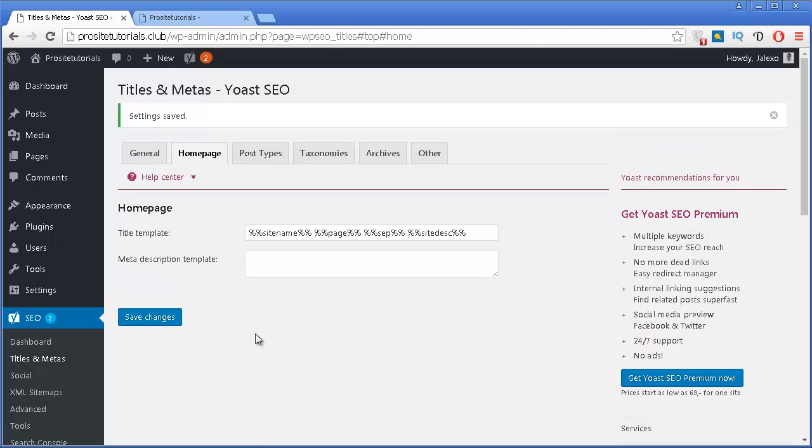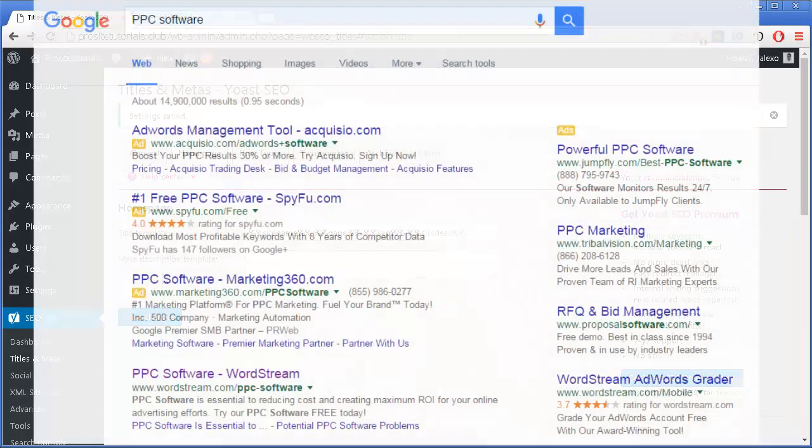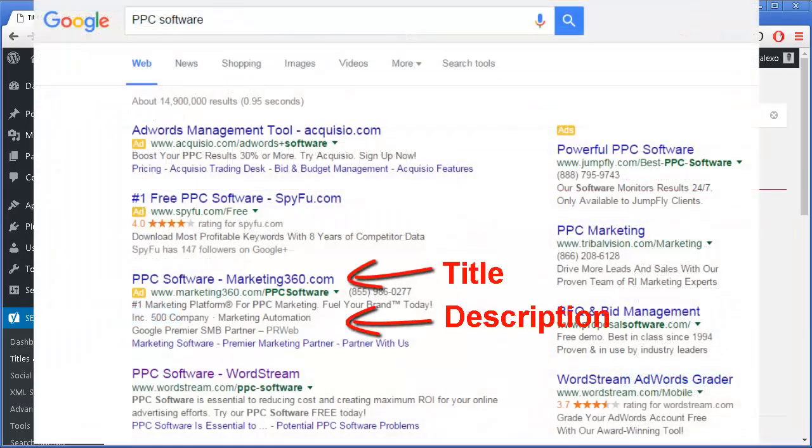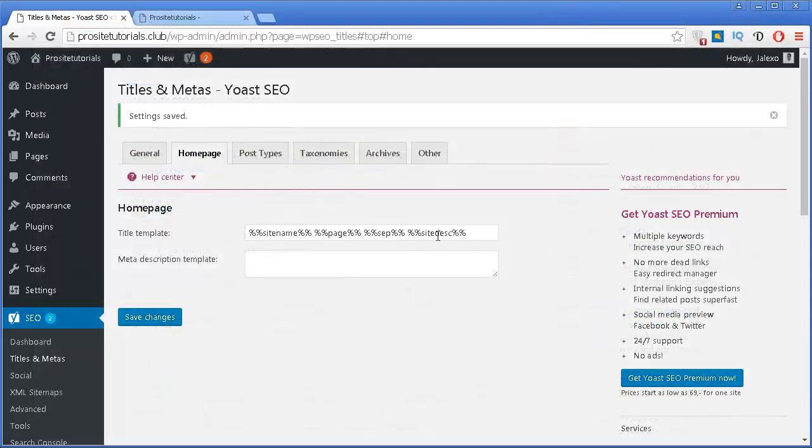In the homepage section, you can optimize the front page of your website. You can optimize the title and also the description. These are both pieces of information that later on will appear inside of the search engine. And it's important for you to insert the keywords that you want to rank your front page for, especially in the title of your front page.